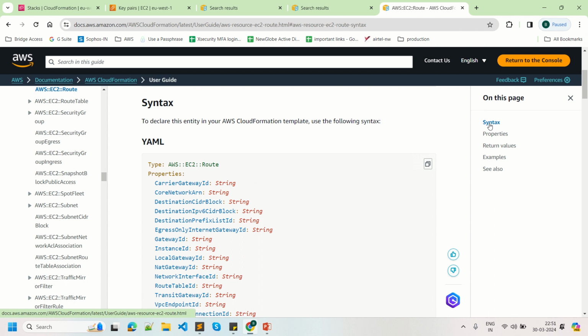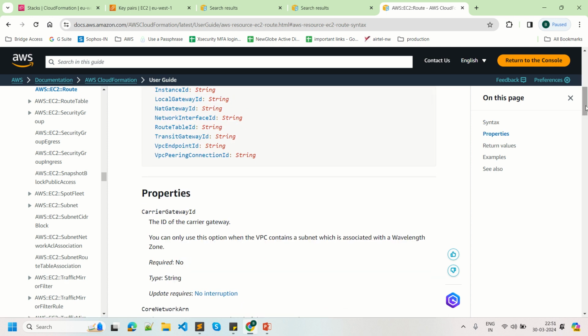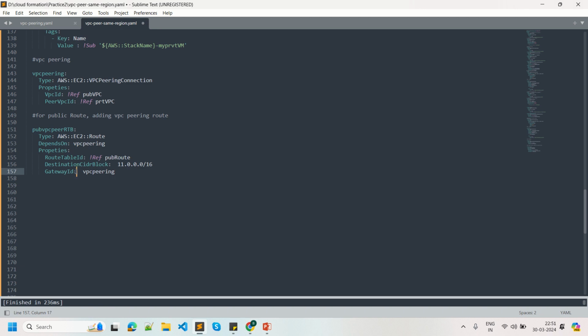Let me go to the syntax. Here you have to add this VPC peering connection ID. So let me delete this gateway and add VPC peering. Okay, this is how you have to add the VPC routing route to the public route, and as well the private route also you have to add. So let me do the private route also.